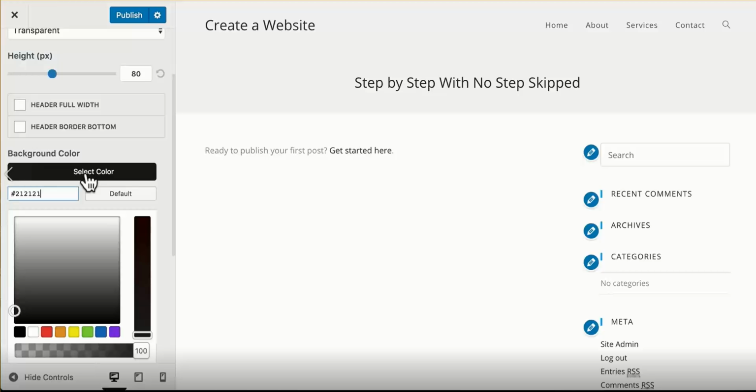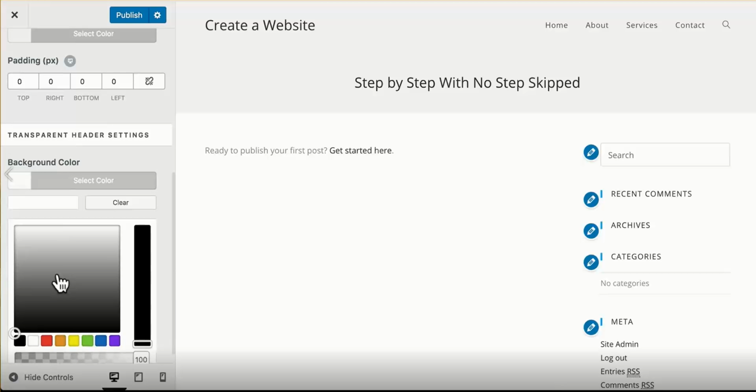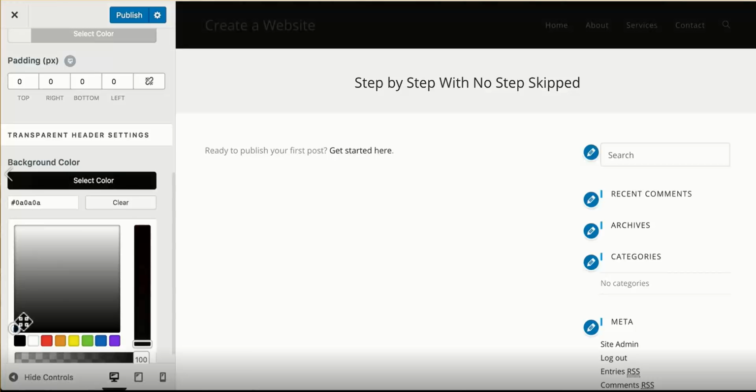Now sometimes you don't want your pages to have a transparent menu just because it doesn't make sense. And I'll show you that a little later on in the tutorial. So we're just going to make this a dark color. Not all the way black, but pretty close to black. And under transparent header settings, I'm just going to click on background color. And I'm going to make it black by holding and dragging it all the way to the bottom left.